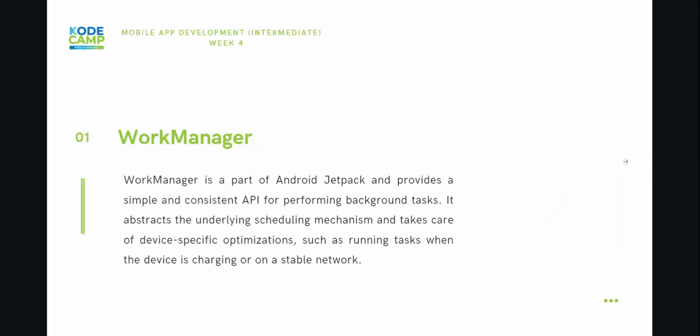So first of all, WorkManager is part of Android Jetpack, and it provides a simple and consistent API that helps you perform background tasks. It's as simple as that. It abstracts the scheduling mechanism and takes care of some device-specific optimizations. For example, you can run a task when your phone is charging, or when you have a stable network, or when you don't have a stable network. That's where WorkManager comes in.